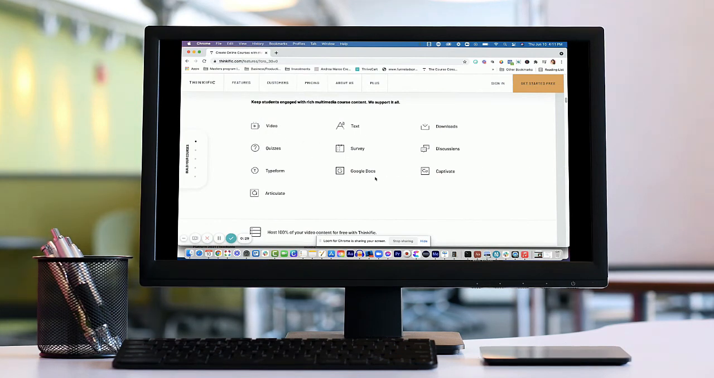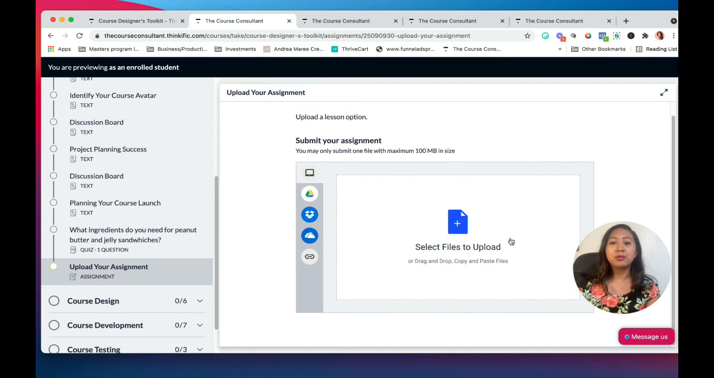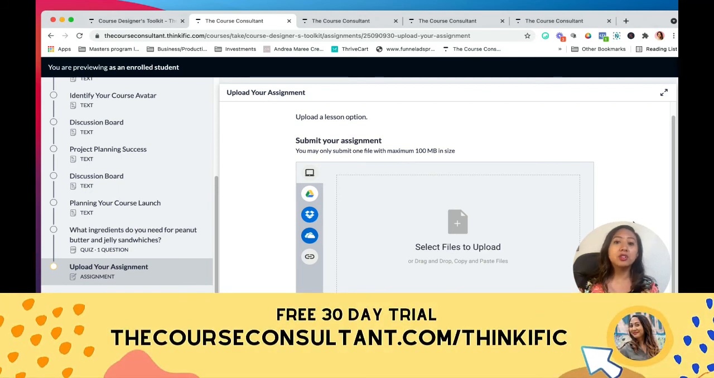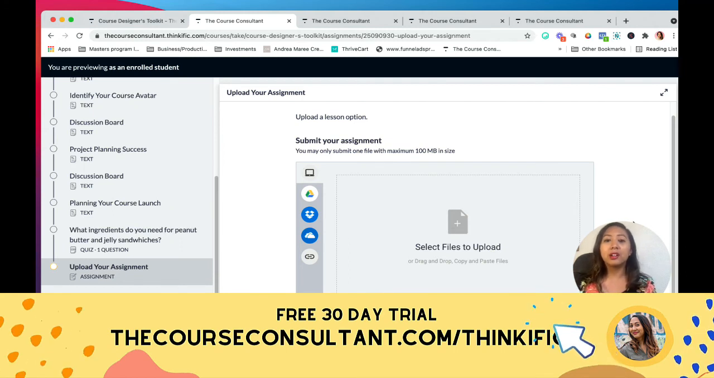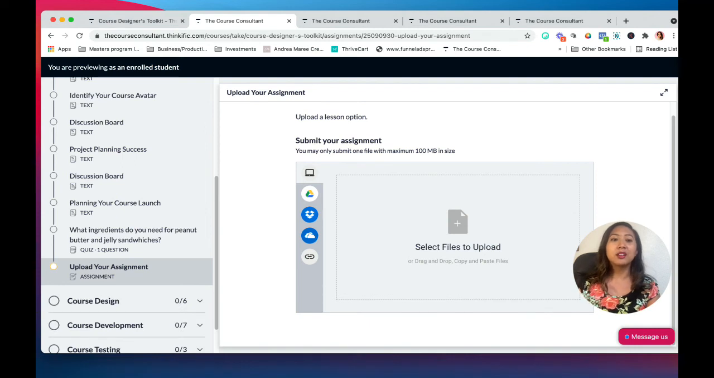So again, if we're looking here, so many different options to upload that assignment, which is super helpful, especially if you're going to create an online school with lots of different students. So this is very, very helpful if you're trying to deliver high quality support to your students. If you're a coach or a consultant, definitely recommend using this if you are going to need to review assignments.